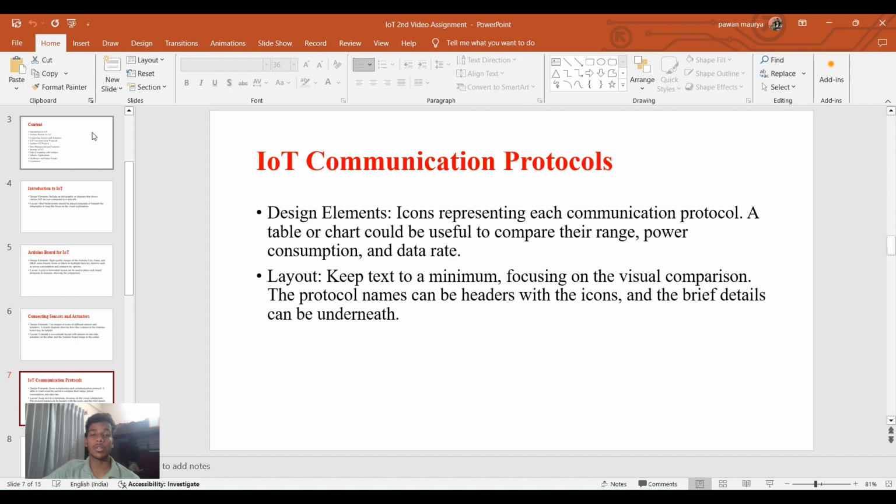IoT communication protocols. The design elements: icons represent each communication protocol. A table or chart could be useful to compare their range, power consumption, and data rate. The layout keeps the text to a minimum, focusing on the visual comparison. The protocol names can be paired with the icons, and the brief details can be underneath.